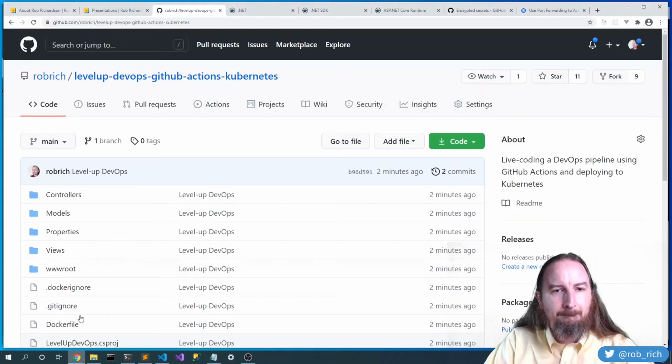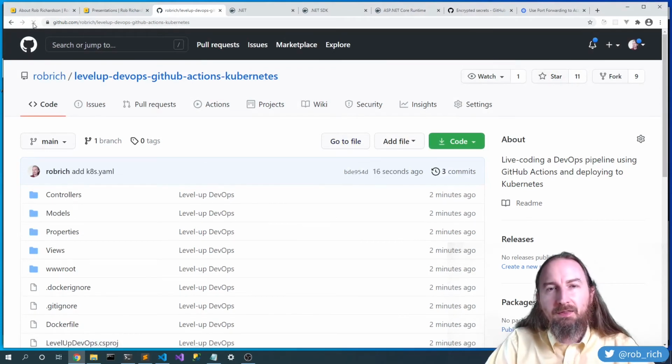Okay. Now we've got all of our source code in place. We have the Dockerfile and the .dockerignore file to get our content into a container, and we have the Kubernetes YAML file that will allow us to start it inside Kubernetes. Let's pivot and build up our DevOps pipeline.